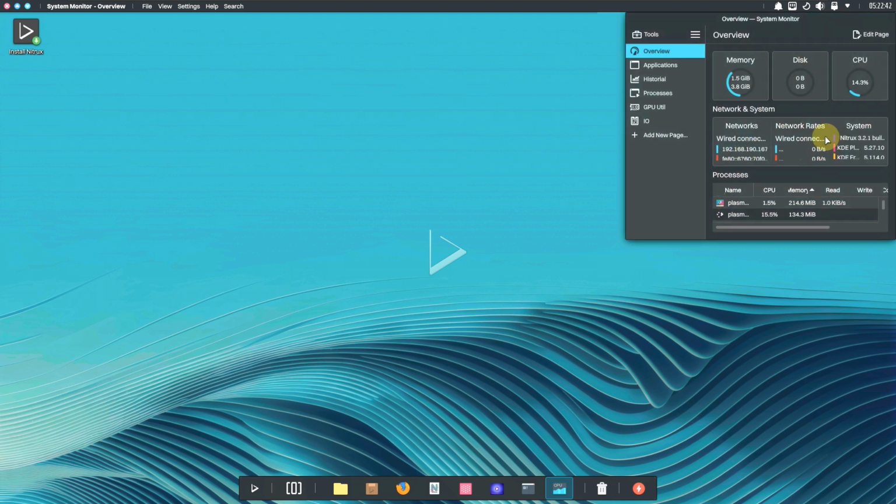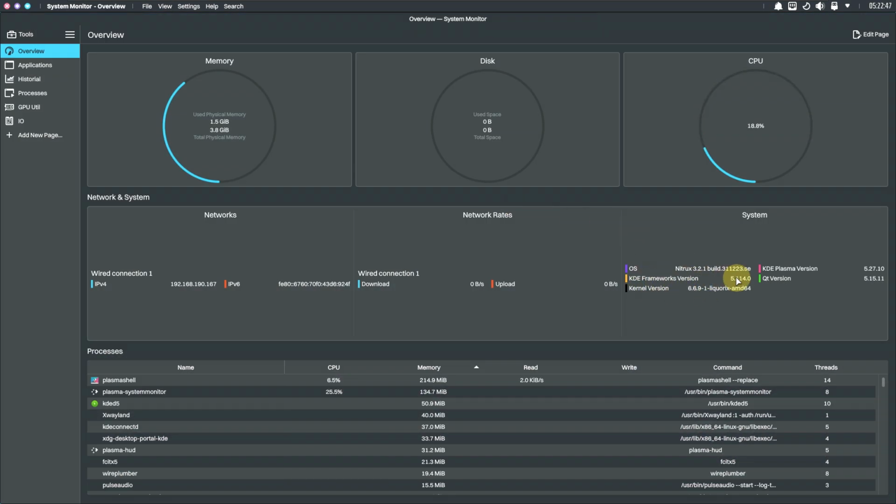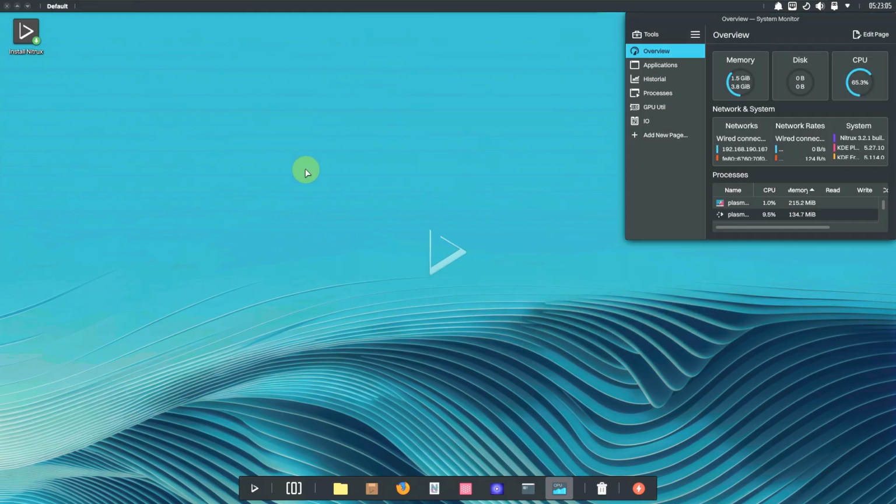Here, let's first check all the available versions. KDE Frameworks version is 5.114.0 and Nitrux is 3.2.1 build 311223.se, and Qt version is 5.15.11, and I already said the kernel version, so let's put it aside. Let's open the Firefox web browser and go to their official website and see all the changes in Nitrux 3.2.1. Sorry, I'm stuttering because I'm a bit tired. Try to ignore that.